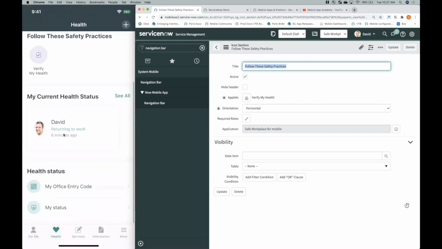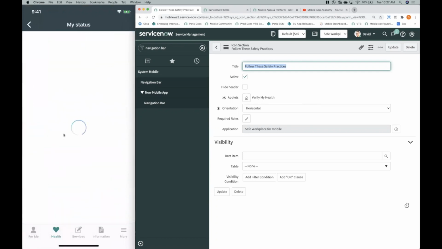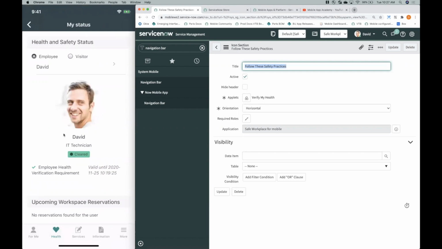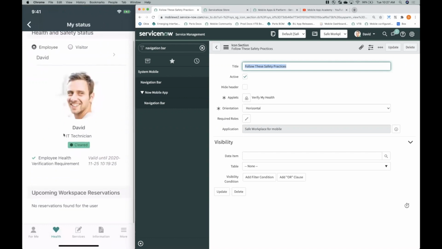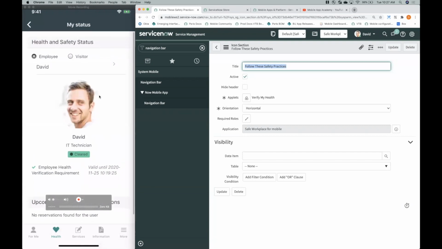But I also have another applet that says My Status underneath here. And this is actually a web form. And maybe this is a workflow that I can consider using for upcoming workspace reservations. But other than this right here, this is kind of duplicate data to me. And so I'm actually going to hide this one as well.